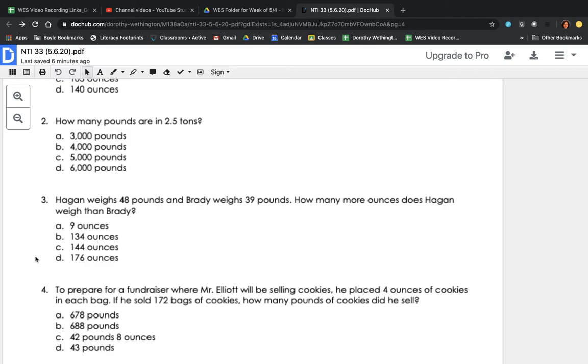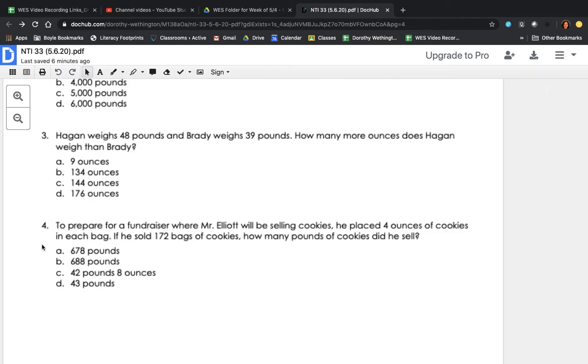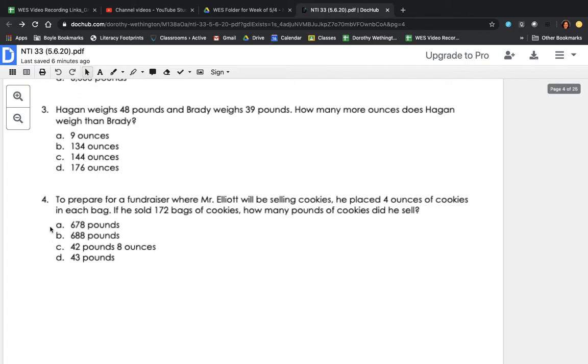Question 4. To prepare for a fundraiser where Mr. Elliott will be selling cookies, he placed 4 ounces of cookies in each bag. If he sold 172 bags of cookies, how many pounds of cookies did he sell? A. 678 pounds. B. 688 pounds. C. 42 pounds, 8 ounces. Or D. 43 pounds.